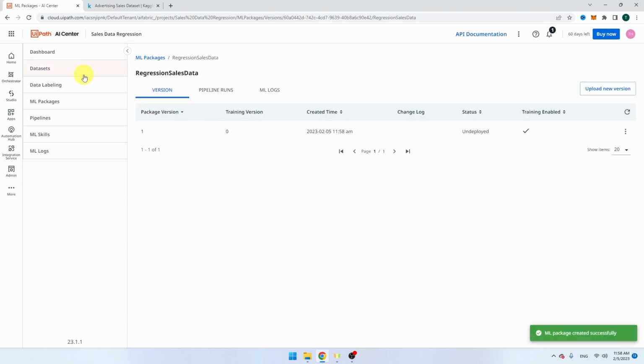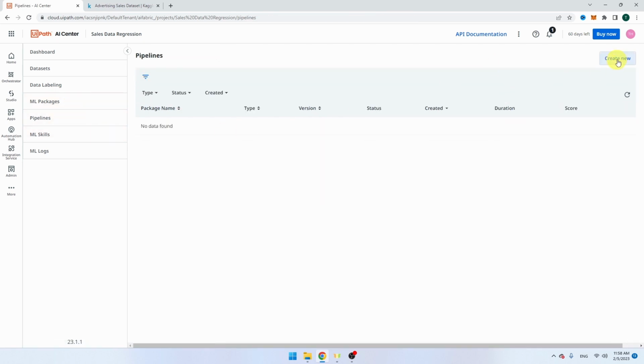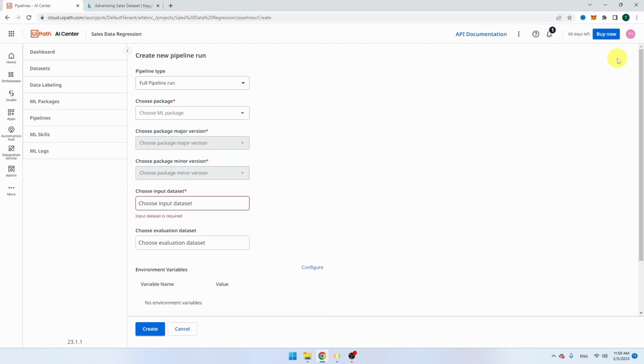So now we have a data set, we have an ML package, and the next step is to create a pipeline. So click here on Create Now. And in the pipeline, we're going to combine all the steps that we have made before. So the run type that I want is a full pipeline run. I want to both train and evaluate, so full run. The package is regression sales data. That's the one we've just created. Then I just have to go for the version. We only have one version until now, which is 1.0.